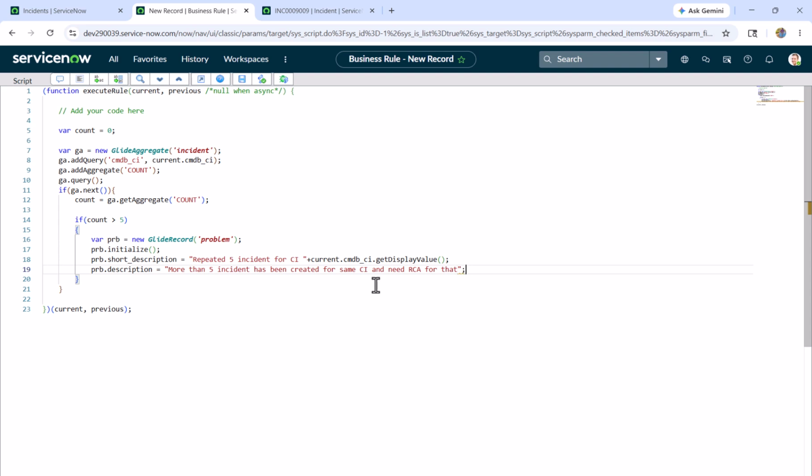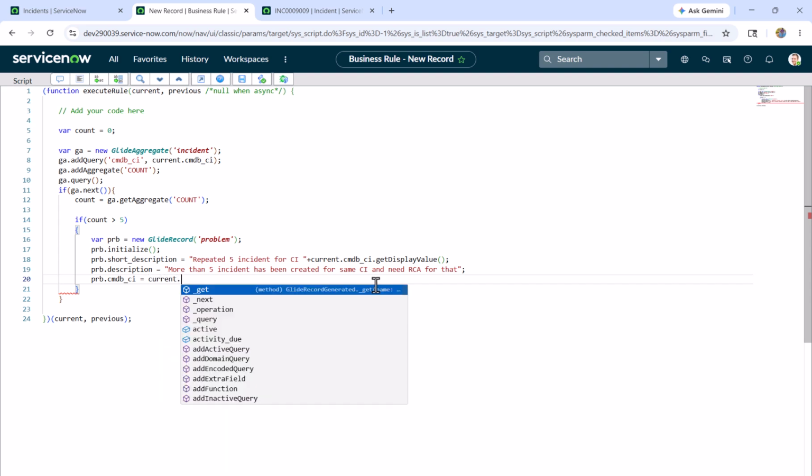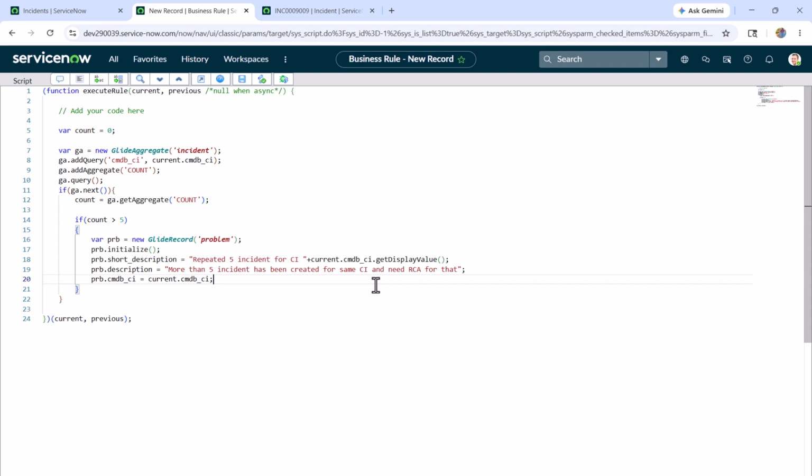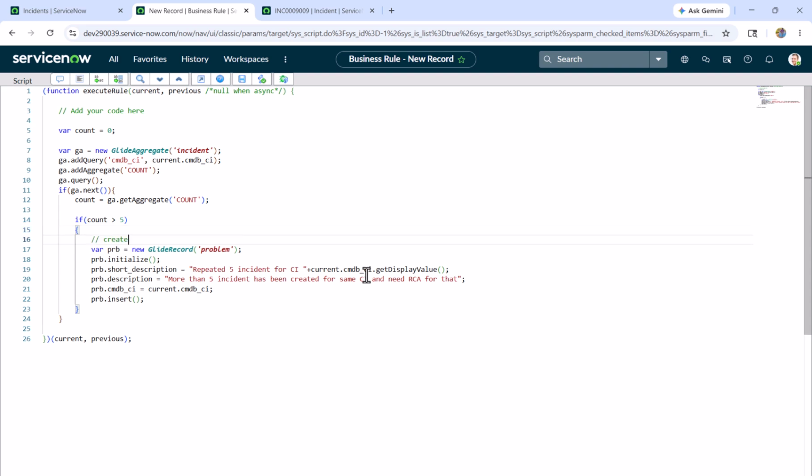Yes, so we are done with that, and after that we'll set the problem record's configuration item as well. So that will be prb.cmdb_ci equal to current.cmdb_ci. Okay, and after that we'll just call the insert function. I'll put a comment here, so maybe you'll get it easily: creating problem record.